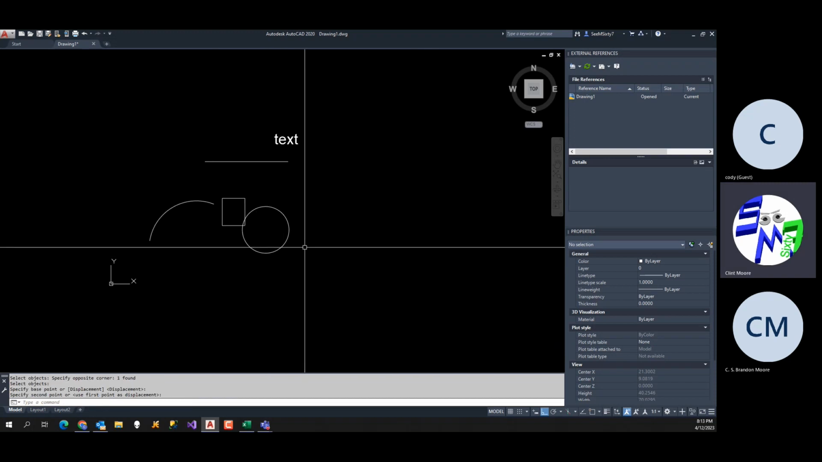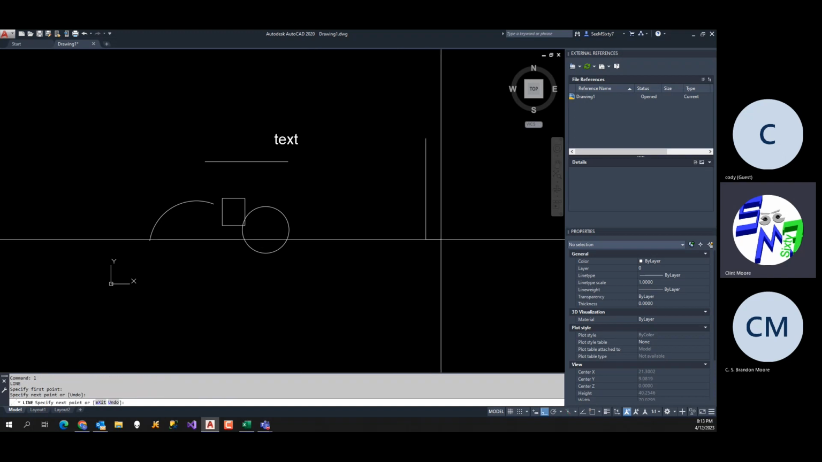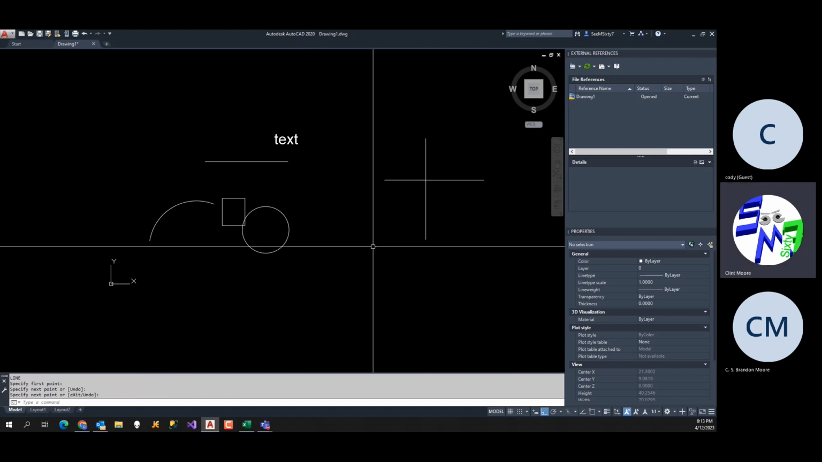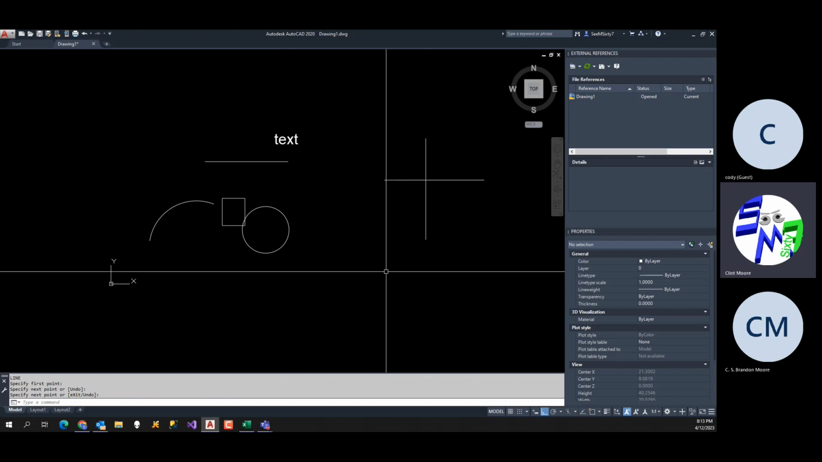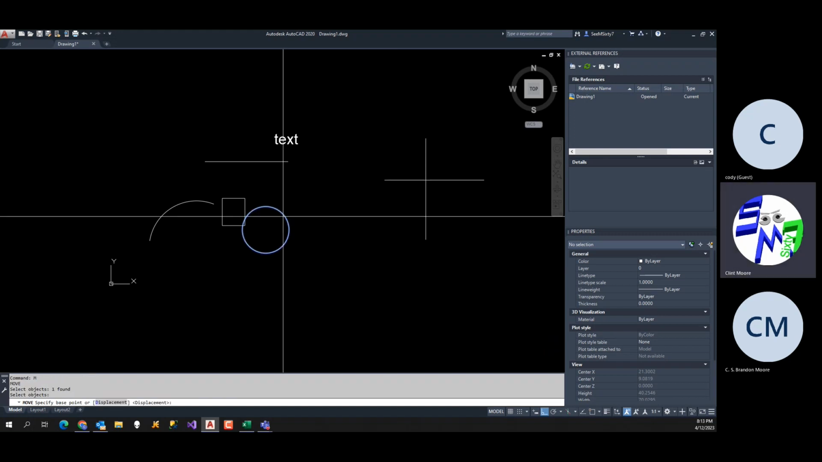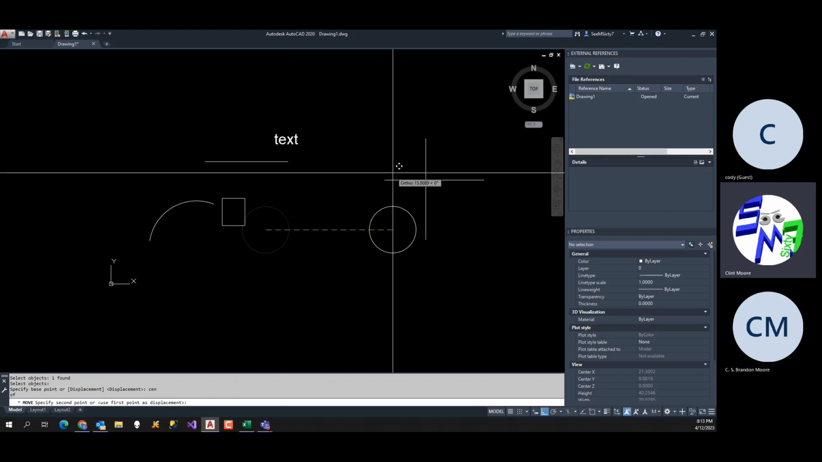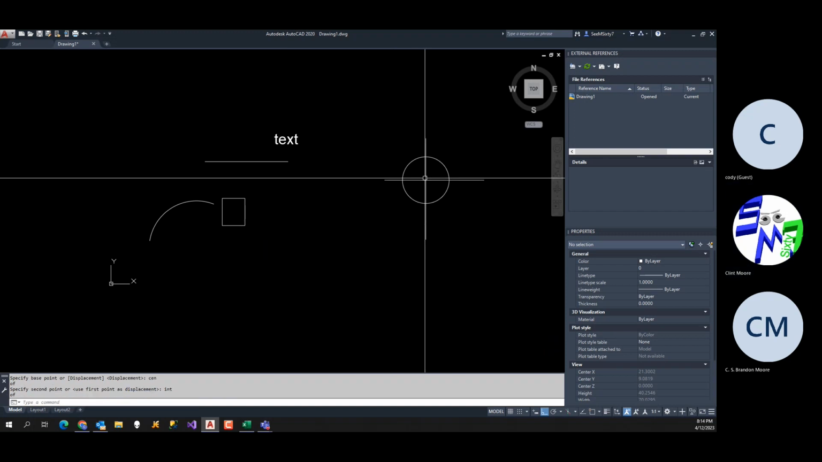All right. O snaps are a great thing. So let's draw a line here and a line here. So if I wanted to move this circle to the intersection of that, this is when you want to use your O snaps. I'm going to say move, pick my object, and now I'm going to do something specific. I'm going to type in CEN of here, and then I'm going to go to the INT of here.